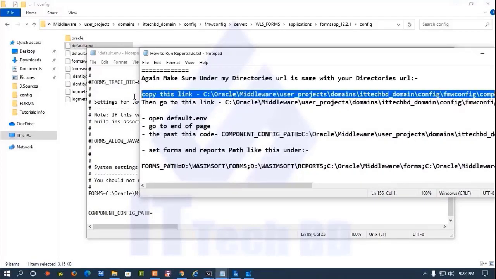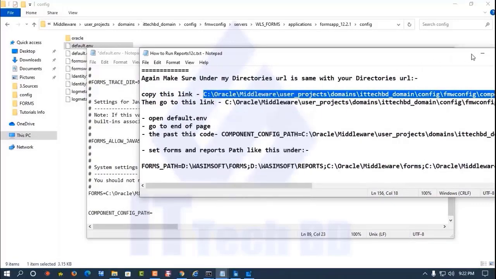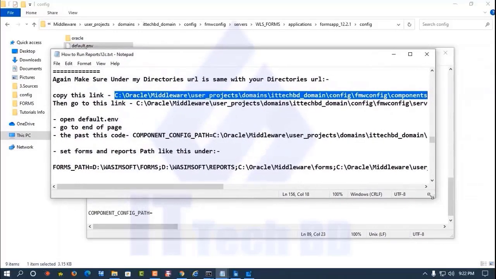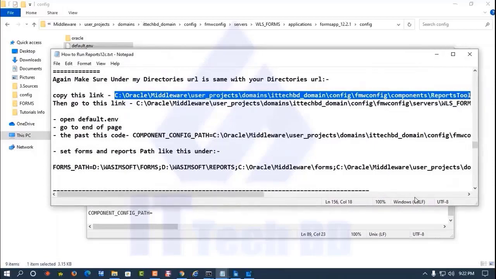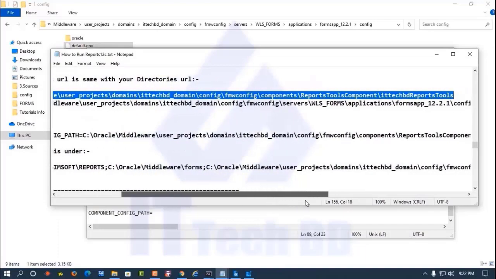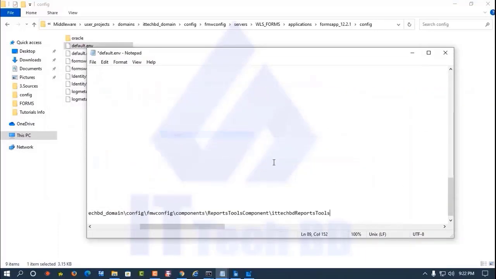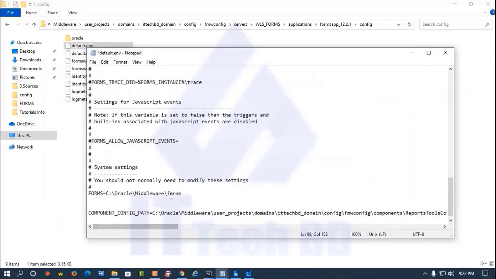This URL is too long. Copy. This one, oh, very big, you see, like this. Before I discuss this URL, paste here like this.